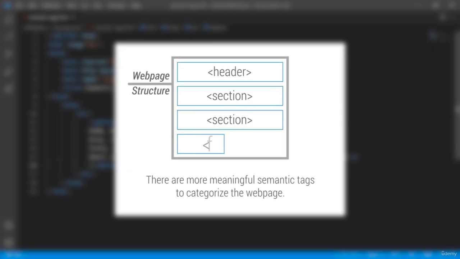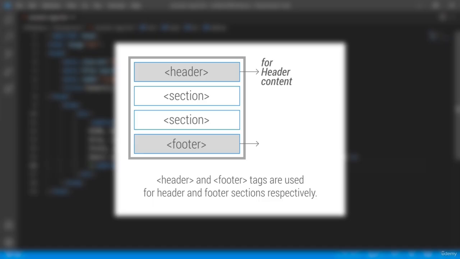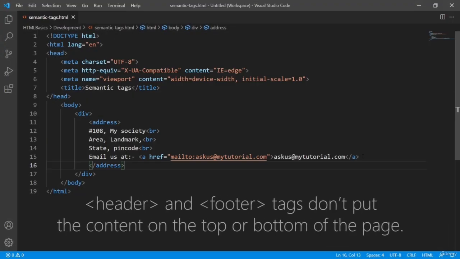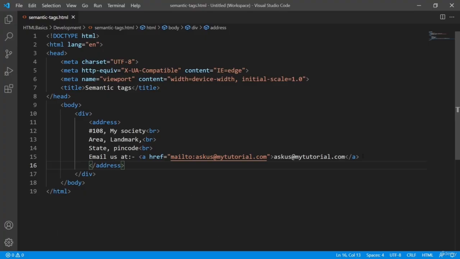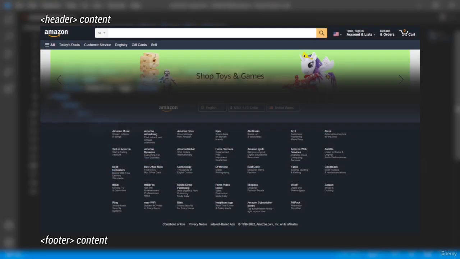Now let's check two more semantic tags. Normally a section can be written using a div tag, but in a web page we can use the header tag for the header section and the footer tag for the footer section of the page. Remember, by giving the header or footer tag, it does not put the content on the top or the bottom of the page. It's just that you categorize the sections with meaningful tag names. That is, using the HTML5 semantic tags to design a page.